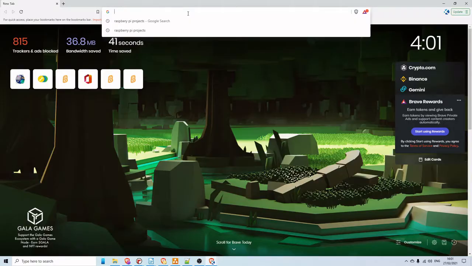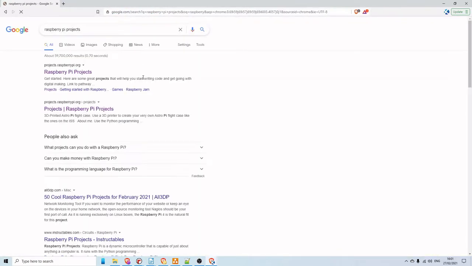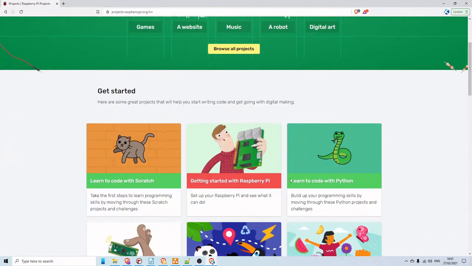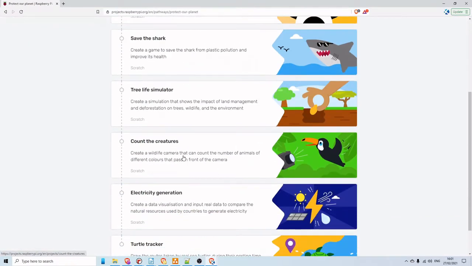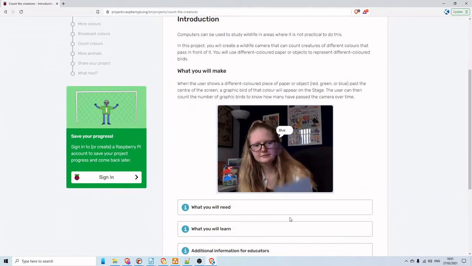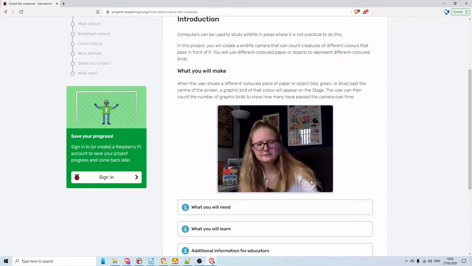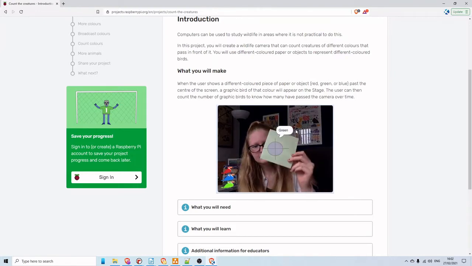Okay, so let's nip over to the Raspberry Pi projects. Continue on with the Protect Our Planet series. Click on Count the Creatures, and basically we're creating a program that can identify what color squares or color objects are being presented in front of a target. So in the picture here, the lady's using a green, a blue and a red piece of paper to represent a bird, and you can see there's a stamp down here each time it's presented, and it's also saying beside the target what the color is.